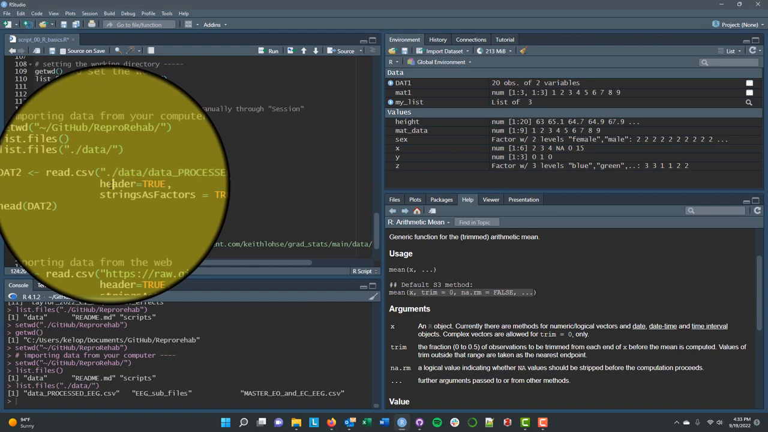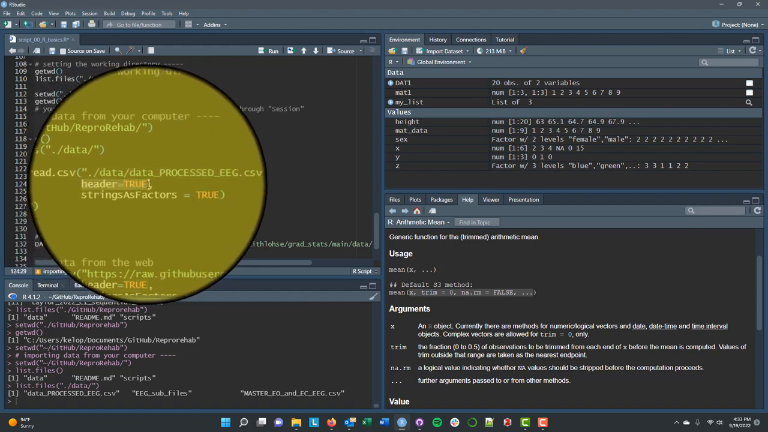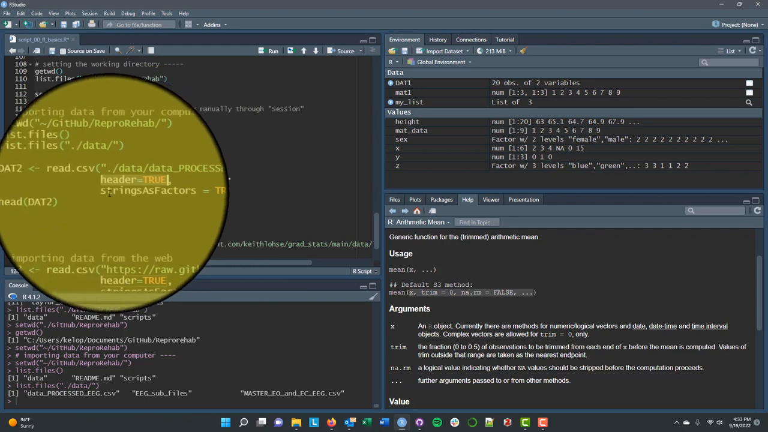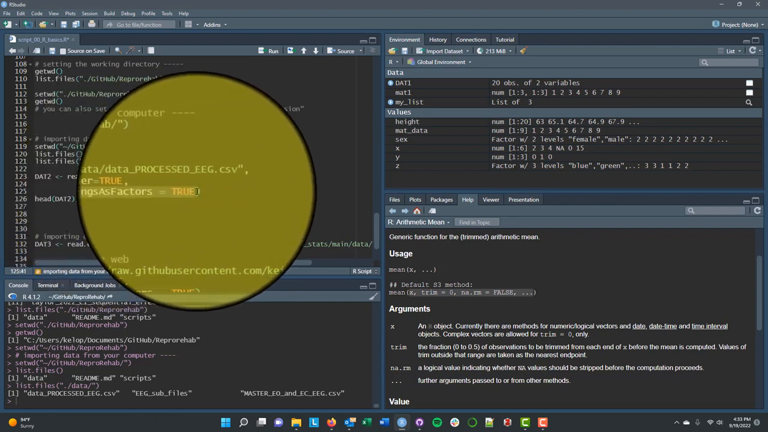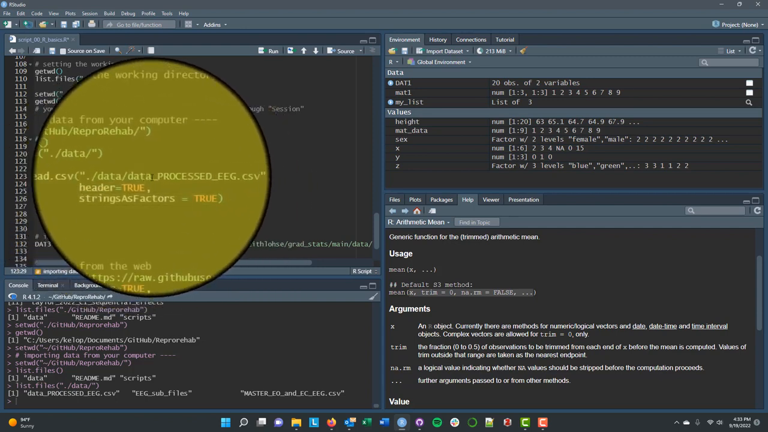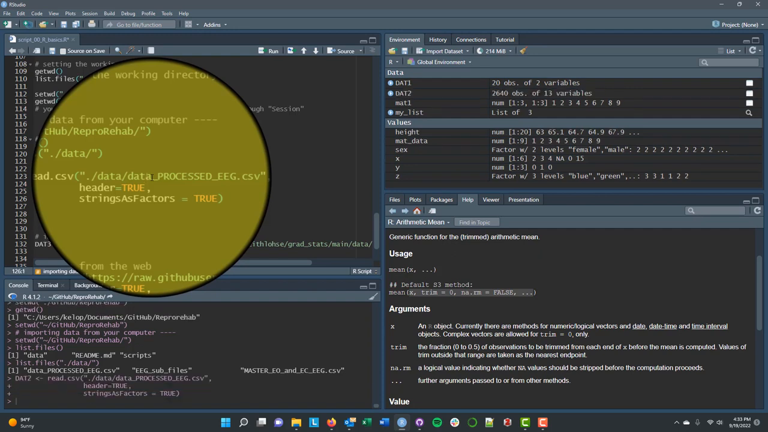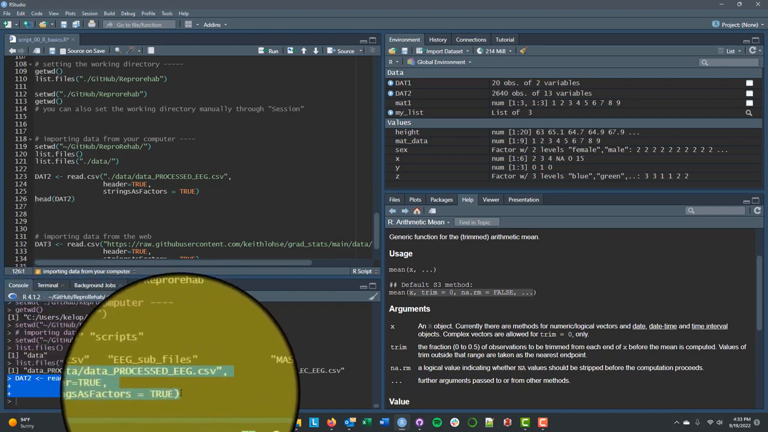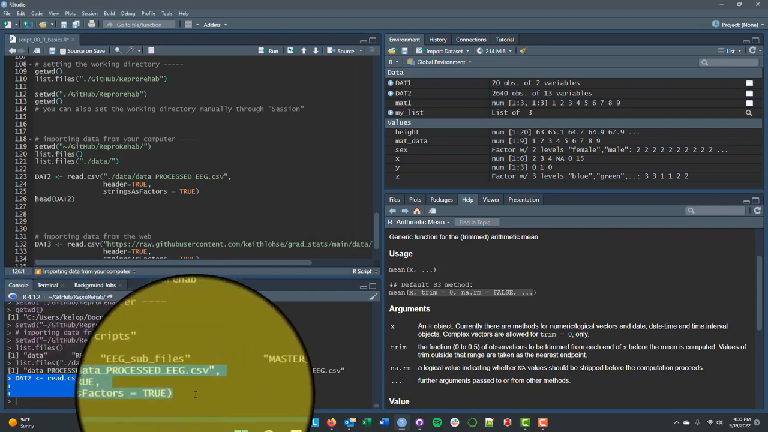data_processed_EEG. This particular spreadsheet has headers, so I'm going to say header equals true. And I want it to treat my strings as factors off the bat rather than just treating them as characters. So I can run that, it's going to create an object called dat2. And you can see I don't get any error messages down here in my console window.